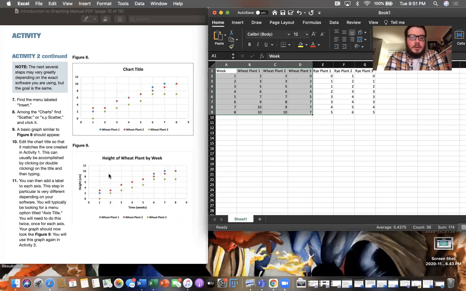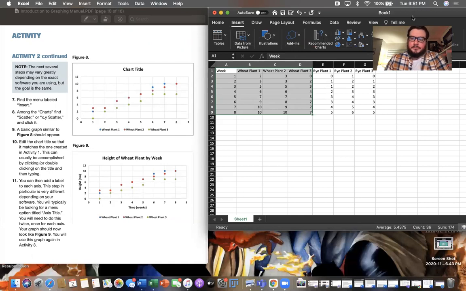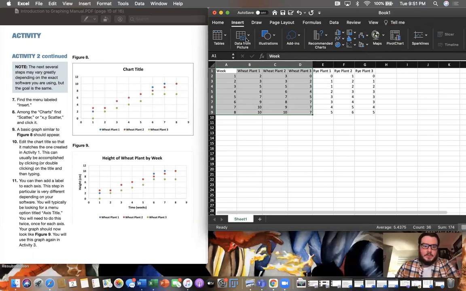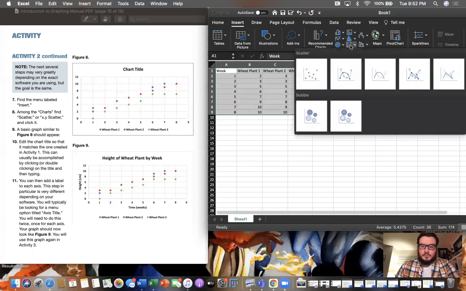All right. So find the menu labeled Insert. For me in Microsoft Excel, that's just right up here at the top. So I'm going to do Insert. Then, among charts, I am going to find Scatter or XY Scatter. Our charts are right here. You could do recommended charts, but the one we want is XY Scatter. We just want the one without any lines.